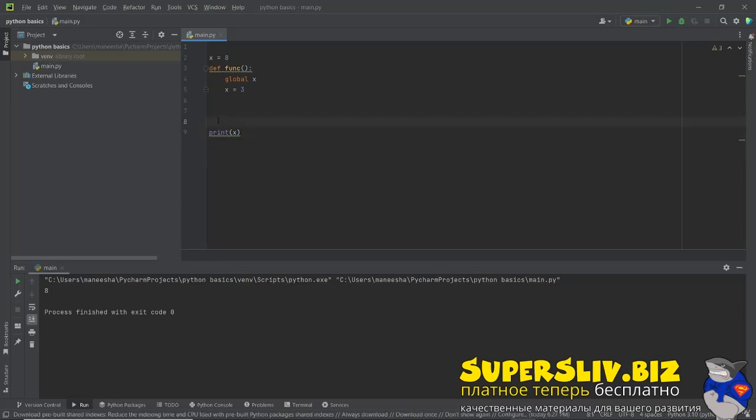We can modify the value of global variable by calling the function. I am calling the function. Now let us see what will happen when printing x. Now you can see value of the x is equal to 3.